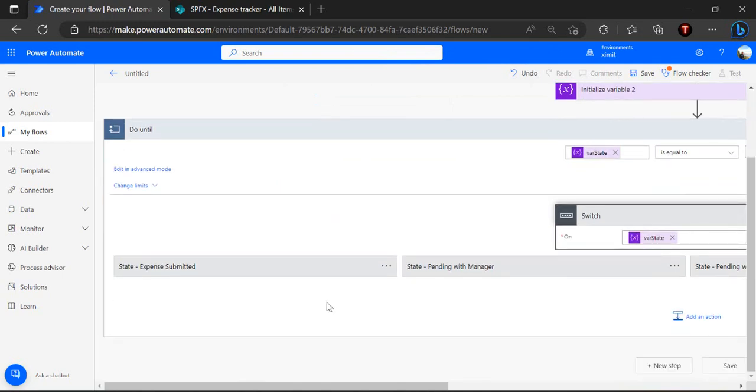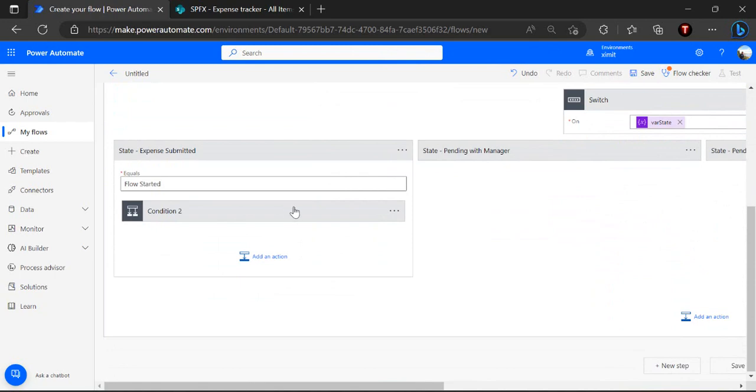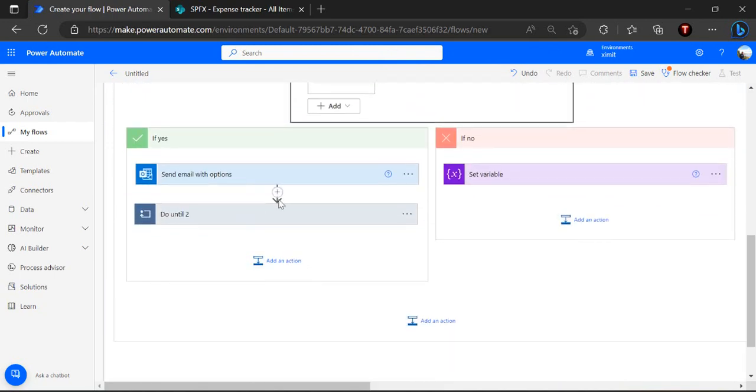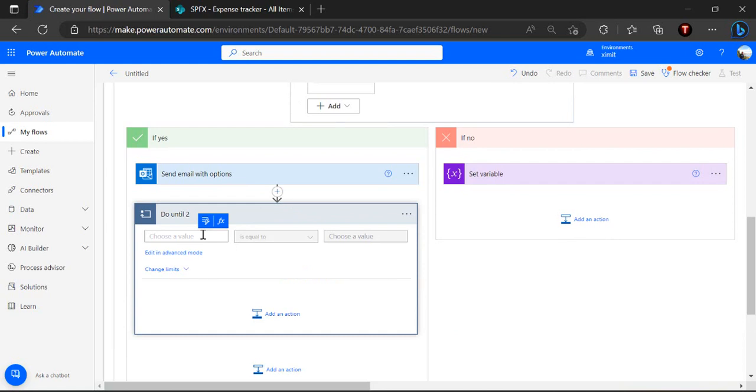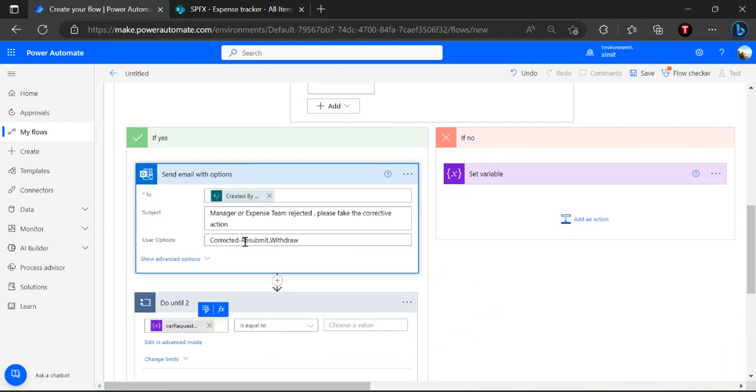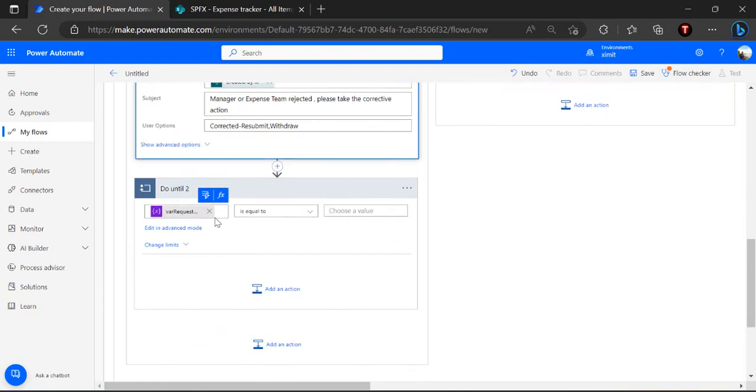And I'll just go to that switch for my first state, where I have this expense submitted in this condition over here. So I'll check for this variable which we just created, request resubmitted done. That means we want to go ahead with our flow. So over here, once the request is submitted, I mean the person has taken this action, either clicked on resubmit or withdraw, we have to set our variable over here so that we should know that now we have to break the do until loop.